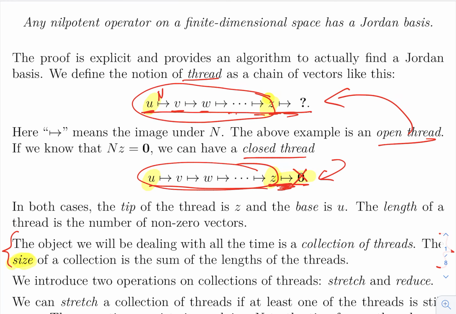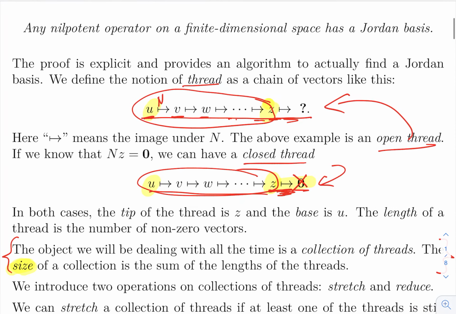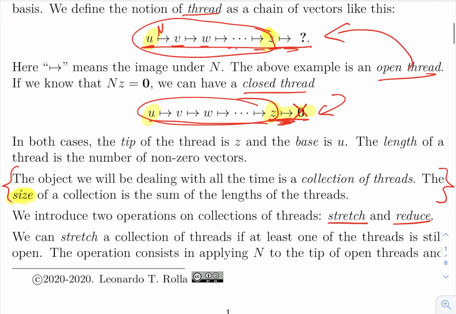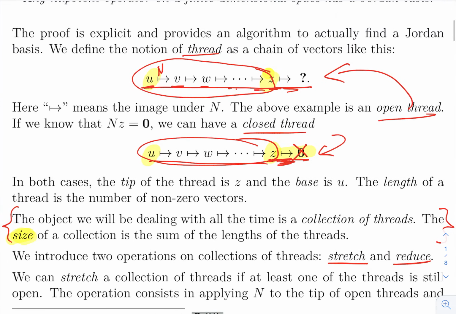So here's the algorithm. And it's not even a deterministic algorithm. You don't have to apply one specific operation at each time. There are just two operations that you can apply at any point: you stretch this collection of threads or you reduce this collection of threads. Let's describe these two operations one by one. Stretching a collection of threads is something you can do if at least one of the threads is still open. So if one of the threads is still open, you stretch it.